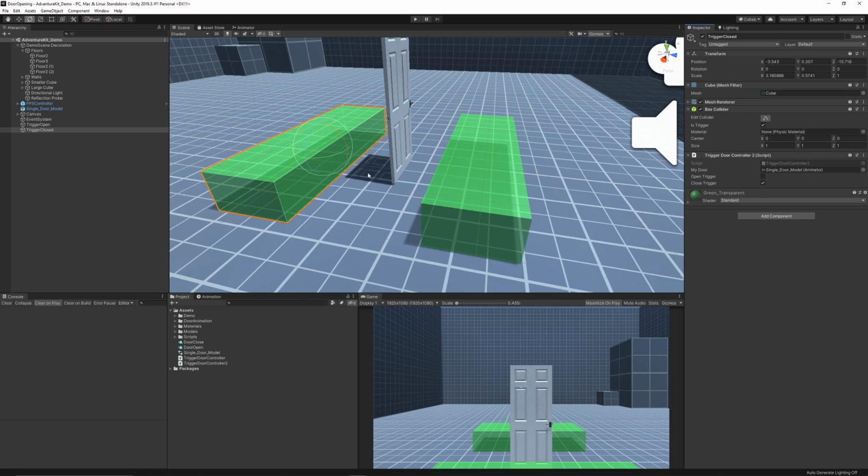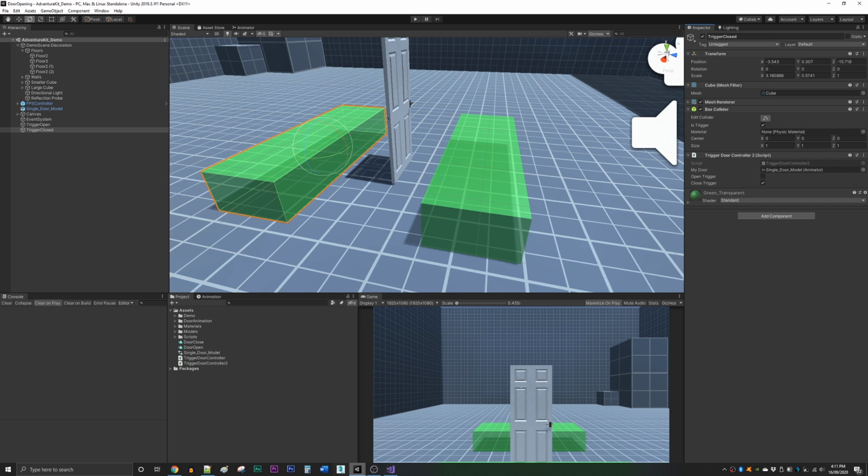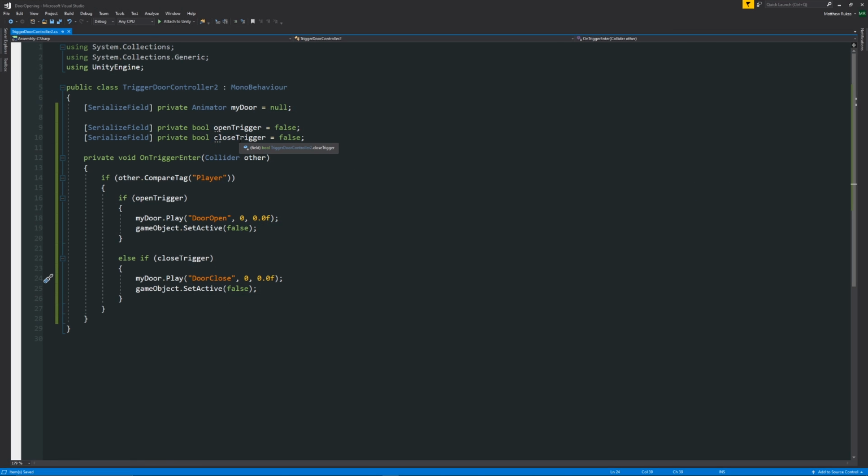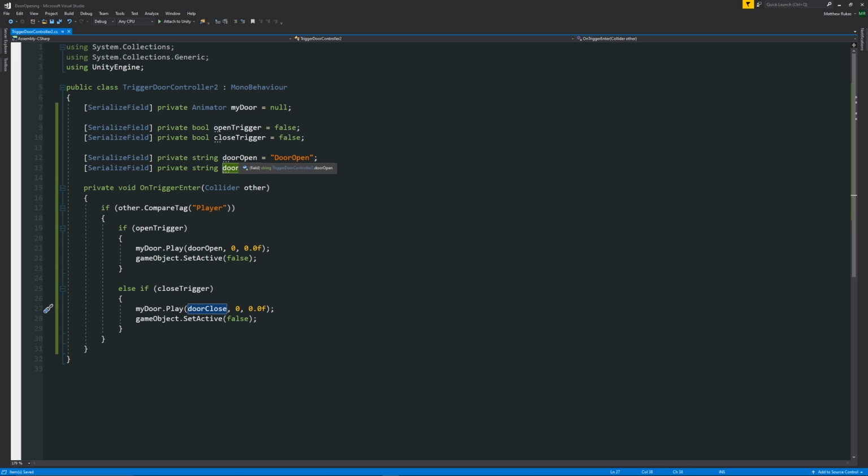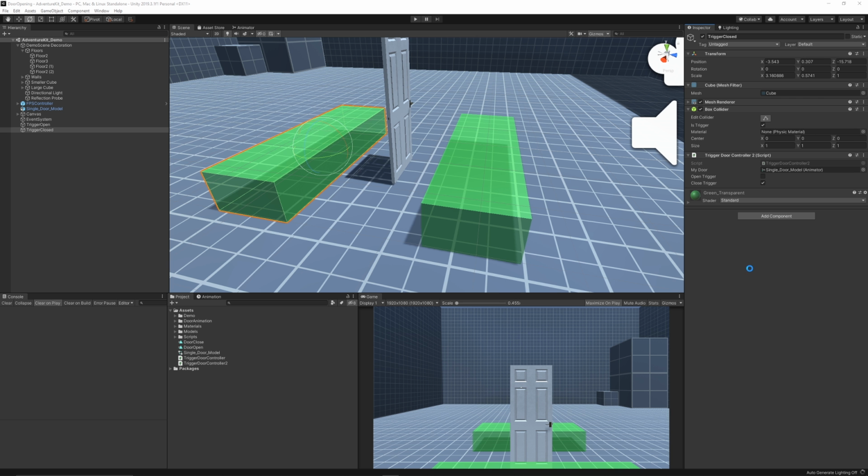If we had multiple doors with multiple animations, we could go back into this script and create a variable which is just a string, and then we could put the string value in here and specify it in the inspector. So I'll give you the example. I created two private strings, set them equal to the name of our animations, and I just put them in here as a variable. Then in our object here, you can see that now door open and door close have a name, and you can specify different names of animations if you had multiple triggers with multiple different types of doors, for instance.